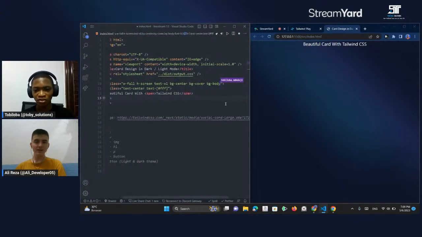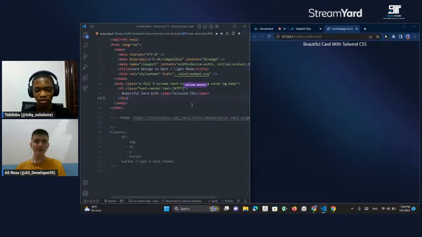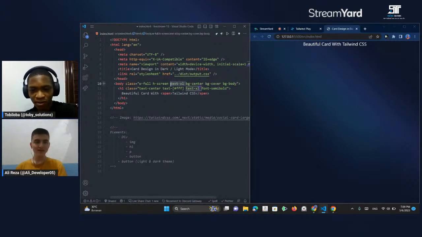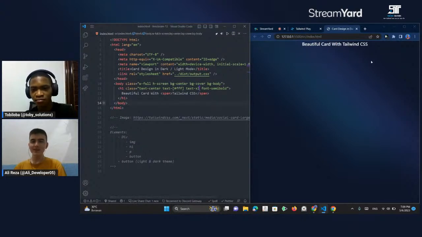I don't think this is cool. Let me put this here because it's only applying to this one. Or should I put it in the body to apply to everybody? No, I think it's better to use the text size and the font weight in the H1. Let me put this here. So what do we have now? We have this beautiful card with Tailwind CSS, where the text is XL and the font weight is semi-bold.